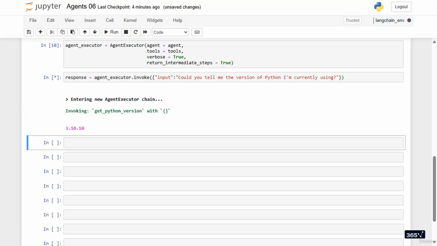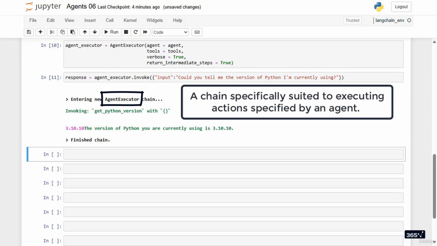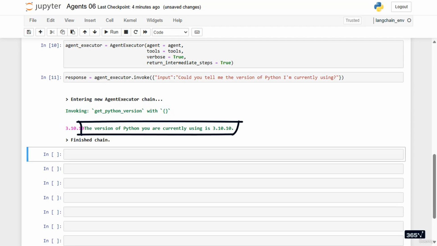Due to the verbose mode, additional log information is printed on the screen. We can see that the process involves entering a new agent executor chain. This suggests that agent executor is, in fact, a chain specifically suited to executing actions specified by an agent. The same log shows the function to call and the results from this call. The chat model then responds based on this result and the initial question.